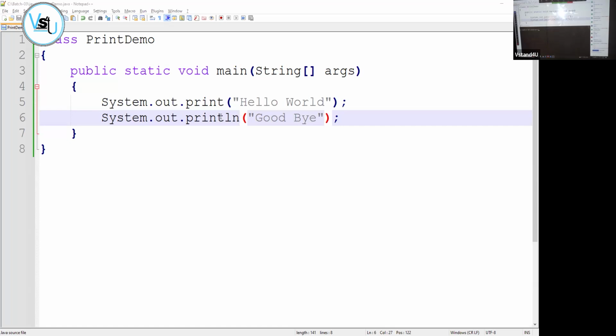Let's compile. Let's execute. And if you observe now, there is a new line after the goodbye. Are you getting my point? So what does print do? Print the text given inside the double quotes and stays on the same line. What does println do? Ln means line next. First it will print whatever is given, after that, move to the next line. So it's not before. It's always after printing.